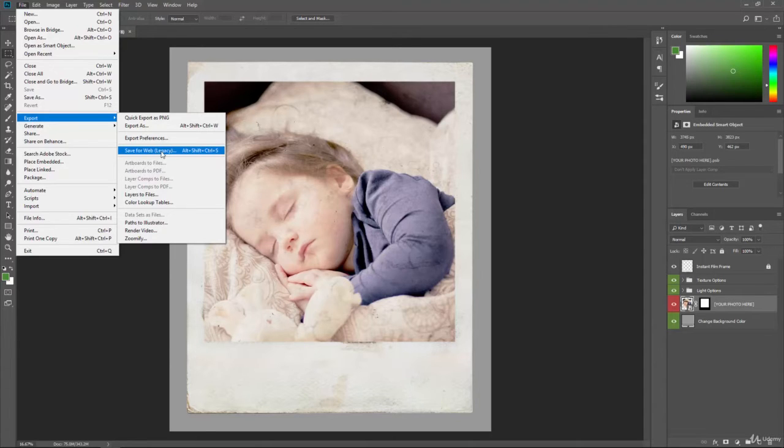Then we can do Save for Web, and this is a legacy option. So basically this is an older way of being able to save out images. It does have some things that are great about it, especially if you're doing web work. So we'll take a look at that also. And then we have some other things that you can do. If you have artboards, you can save out the artboards to files or PDFs. You can save out layer compositions and layers to files.